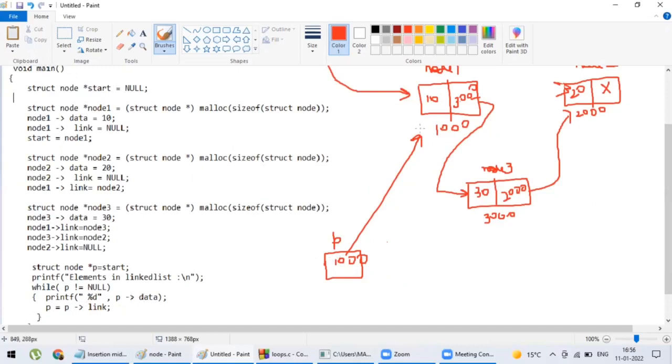P points to 1000, that means node 1. What is node 1 of data? P of data is 10. So 10 will be printed. Now we have to update the value of p. P equal to p of link. What is p of link? 3000. So now p contains 3000.